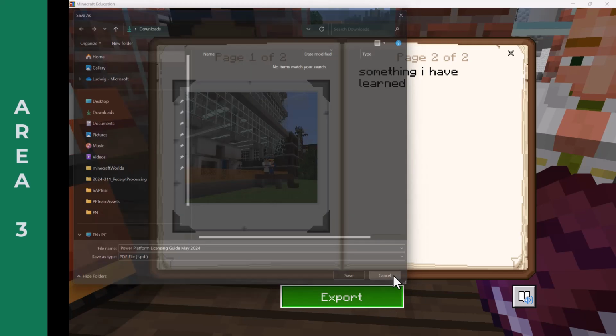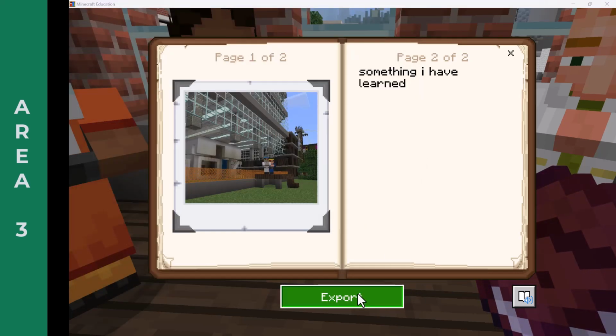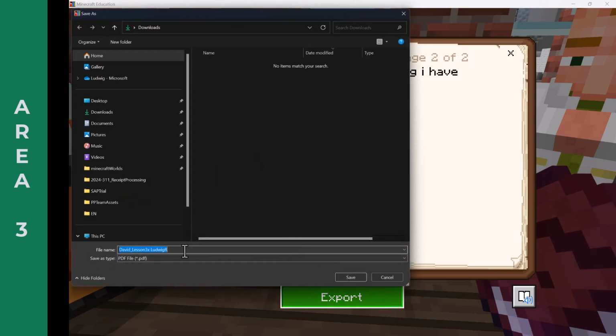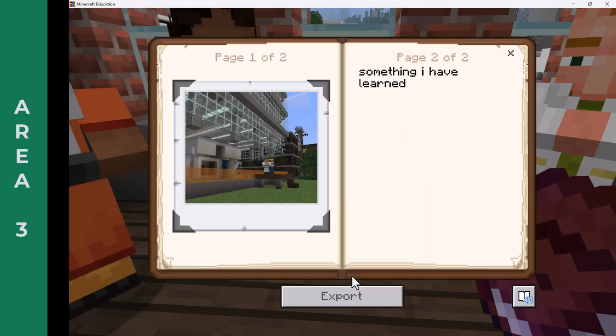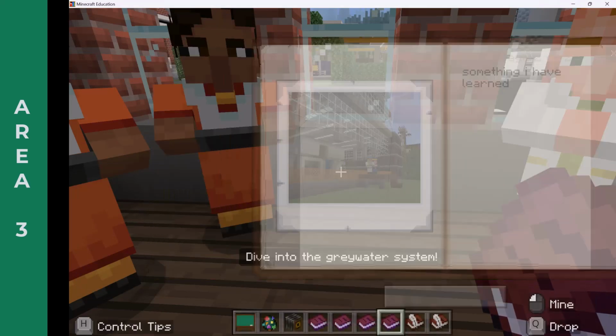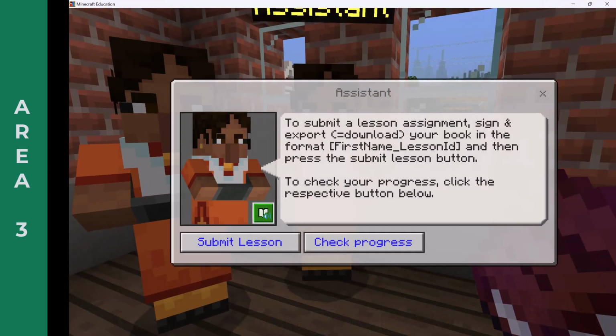Let's cancel this again and say export. Yeah, now you see the correct name and we can save it. Yeah, save it. Okay, now we can submit our lesson to the assistant.